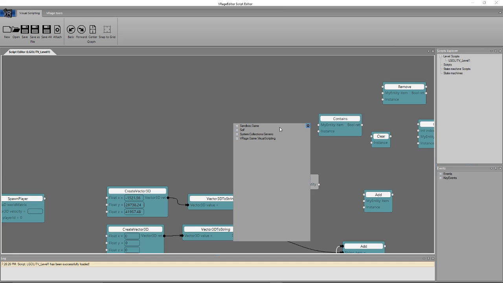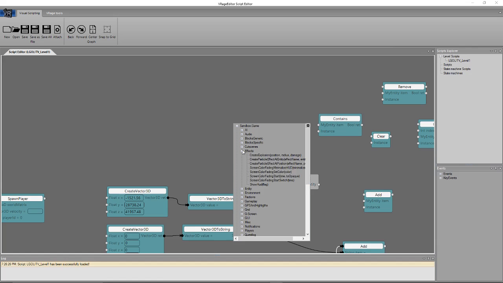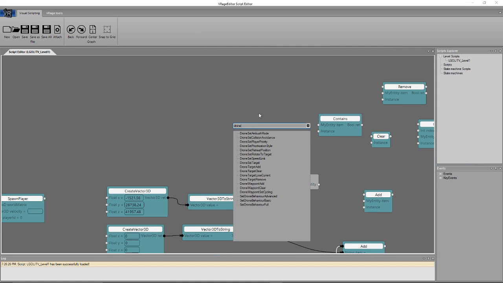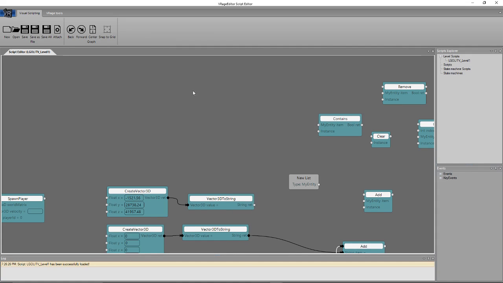But the main thing is your function. When you hit function, it'll have a bunch of these, and you can expand, and you can do effects, environment, you know, a bunch of different stuff. If you're looking for something specific, you can hit Control F and search for, say, drone, and you can find all the ones related to drone.